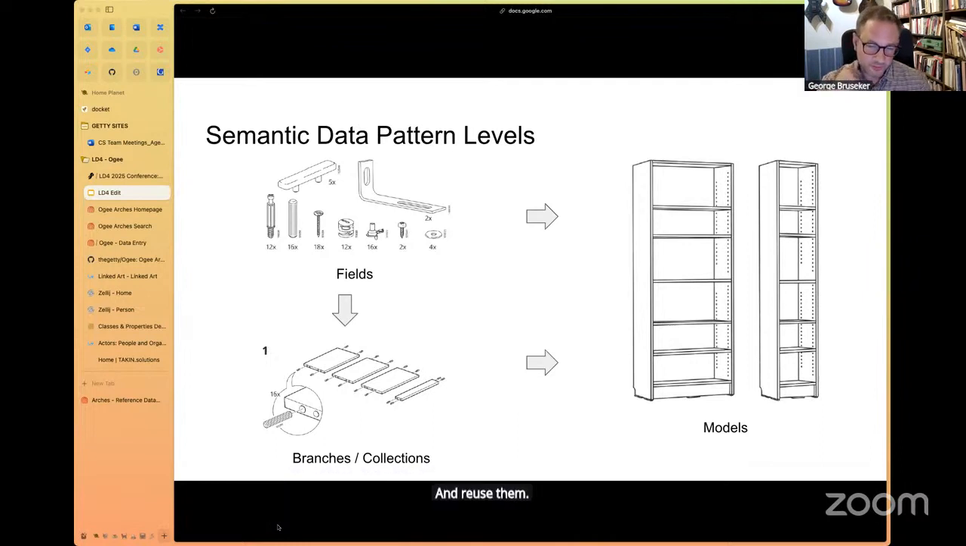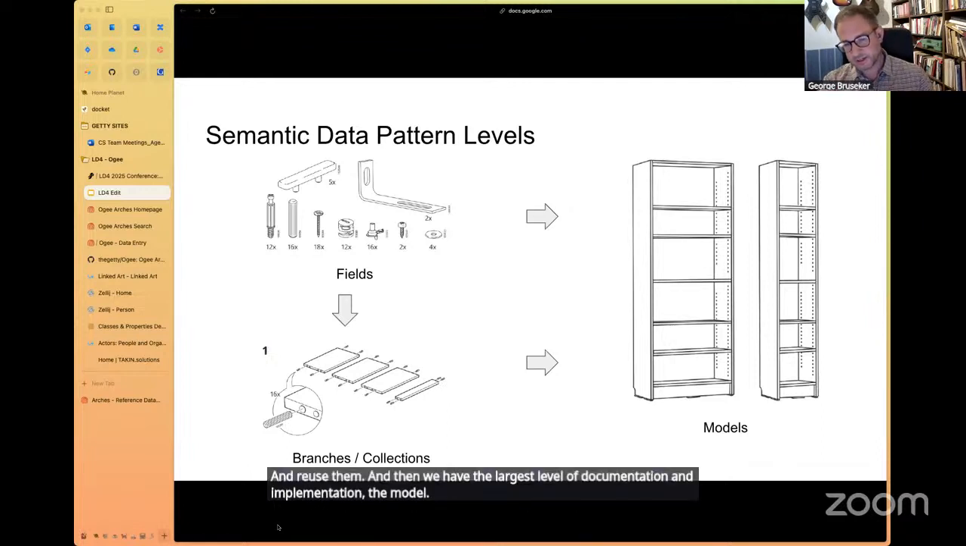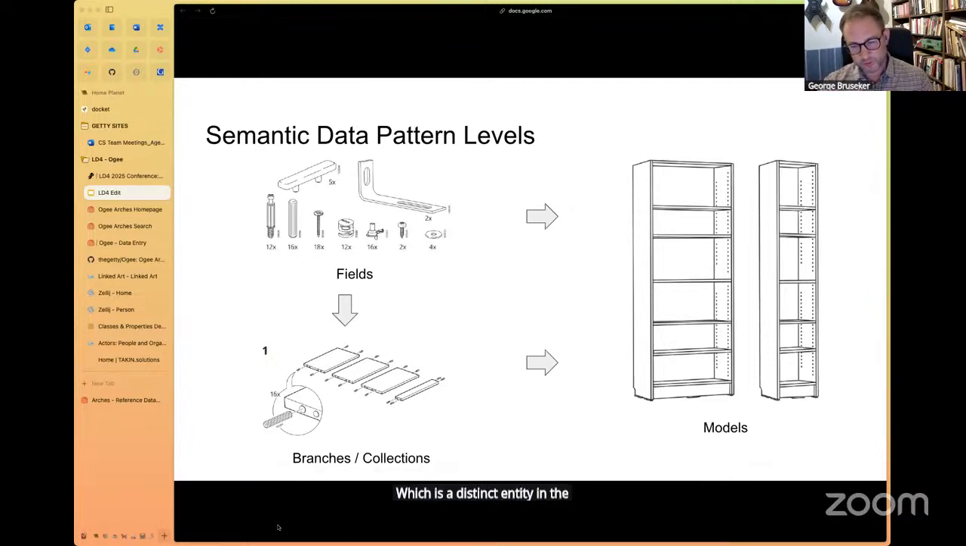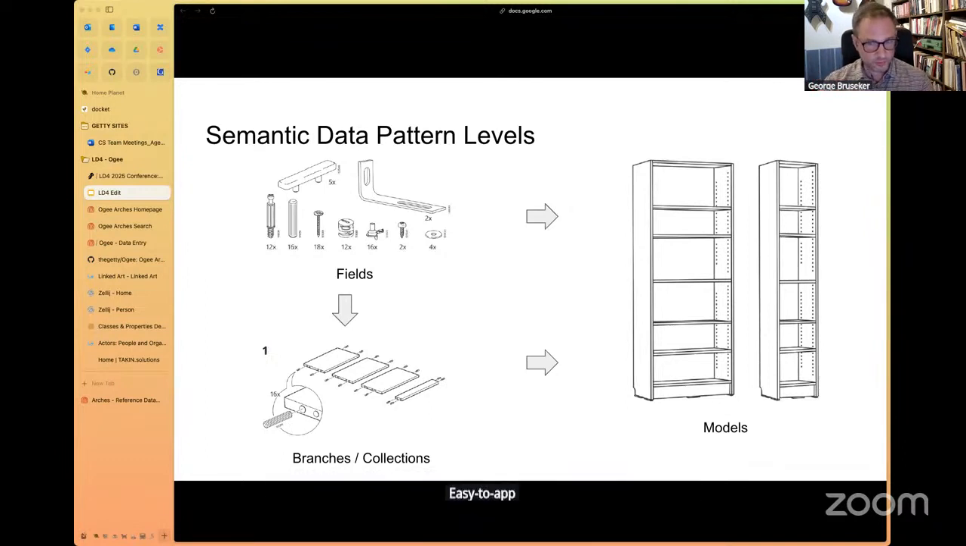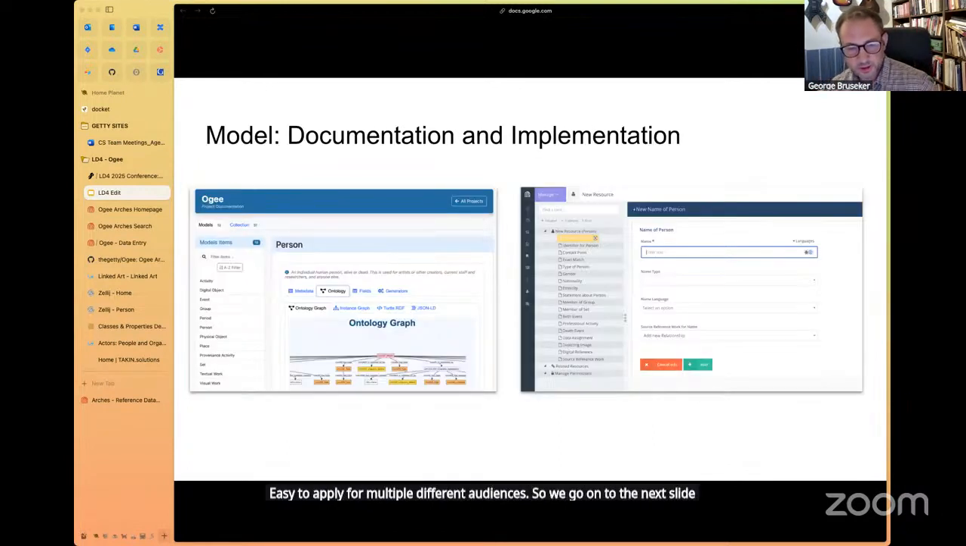And then we have the largest level of documentation and implementation, the model, which is a distinct entity in the world of documentation, such as people, physical objects. And again, in the case of Ogee, we're following the prescriptions of linked art because we want to make that easy to apply for multiple different audiences. So we go on to the next slide, please.